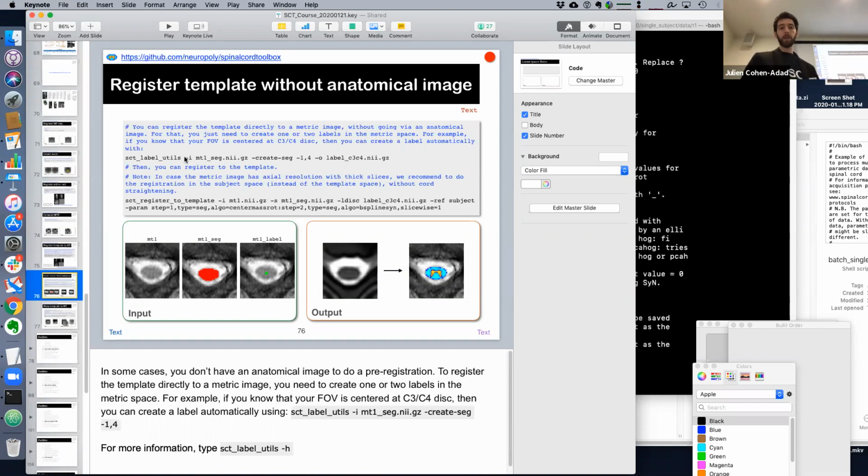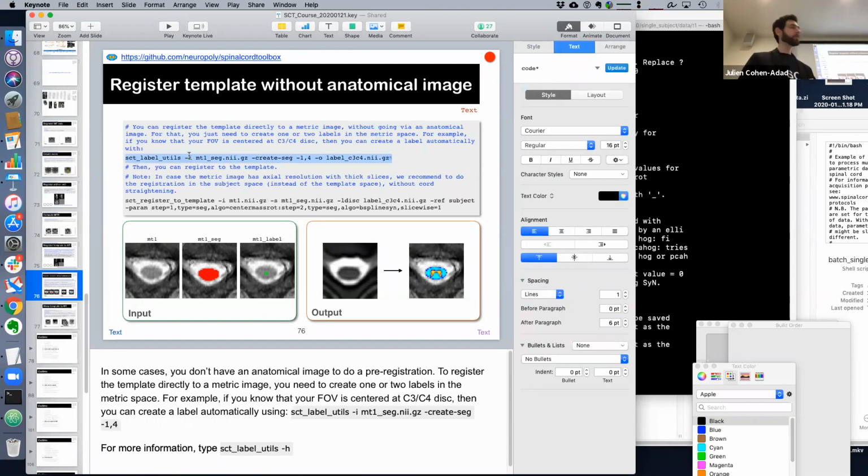In that case, you would label your image. You need to tell the algorithm at what level you are, okay? And then you will run register to templates. Same input, your image, your segmentation, your label. It could be disk or it could be a vertebral level. In that case, you do a ref subject, okay? If you have 6 slices, for example. You can tweak the parameters or you can use the default one, and that will give you also a warping field that can bring you from the template to your MT1 and vice versa.